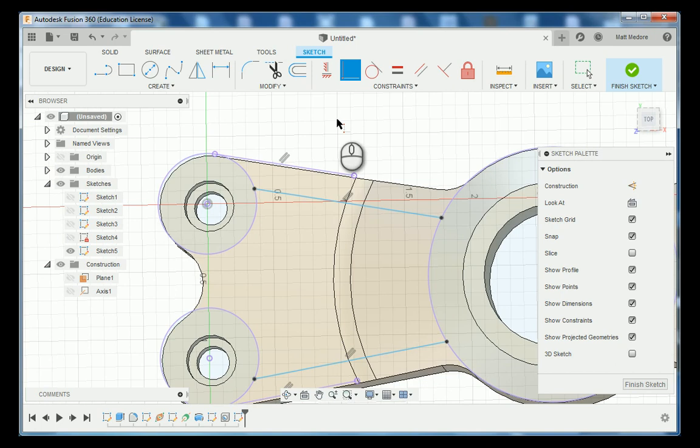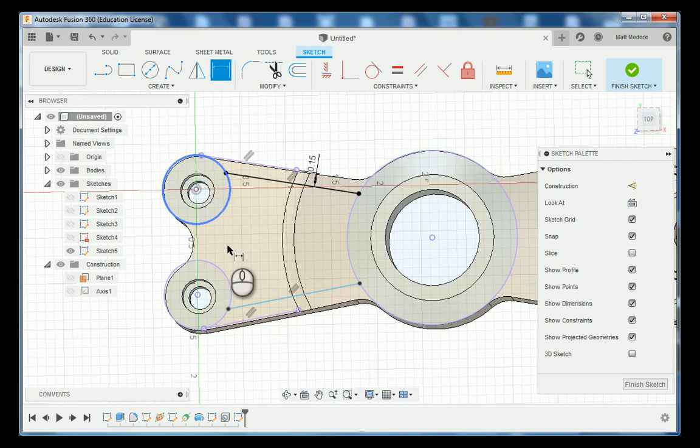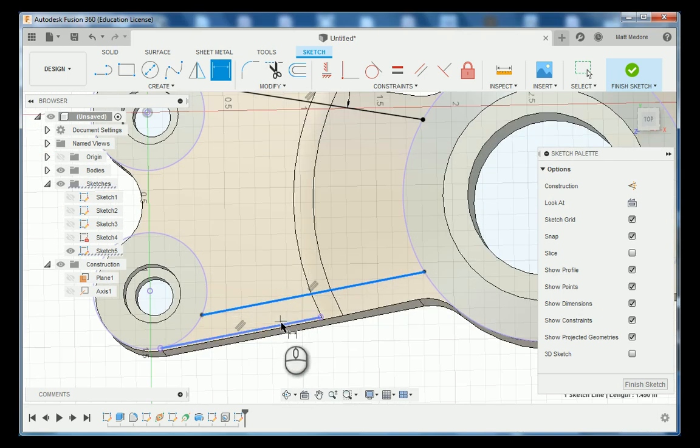Afterwards, we're going to add a dimension between these. We're going to go from our new line to the outside of our part, and that dimension is 150 thousandths. And we're going to repeat that on the other side.